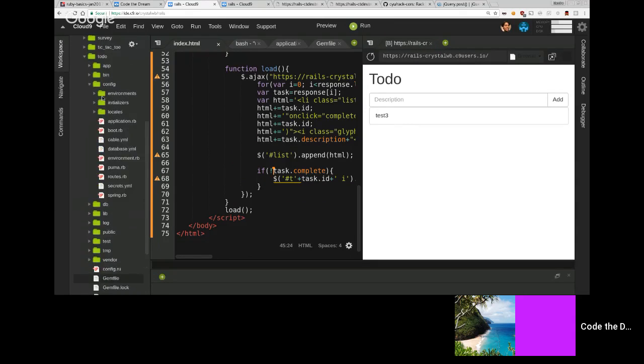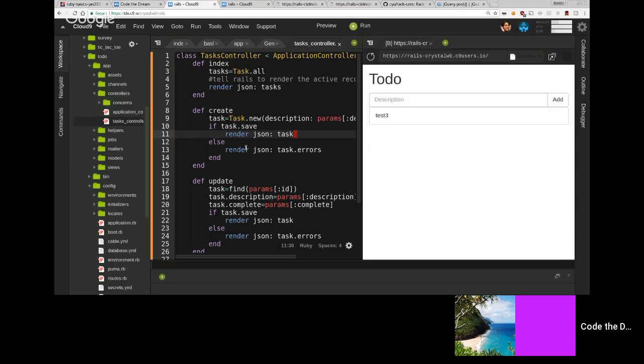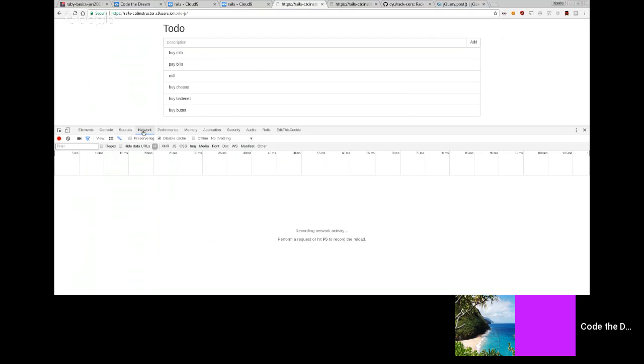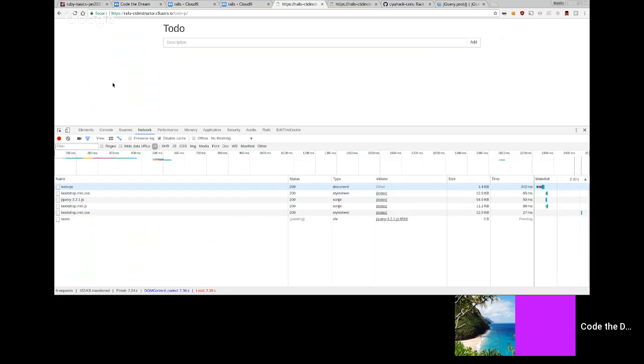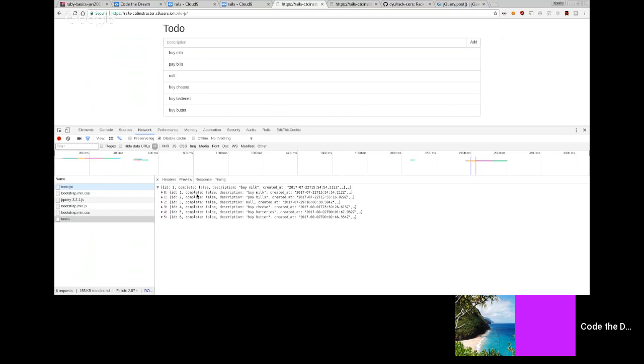Let me look at the controller. New, that looks right. Yep. And if you look at the console and you refresh the application, what do the tasks look like right here in preview? What do you see? Do you see all the tasks there or not?